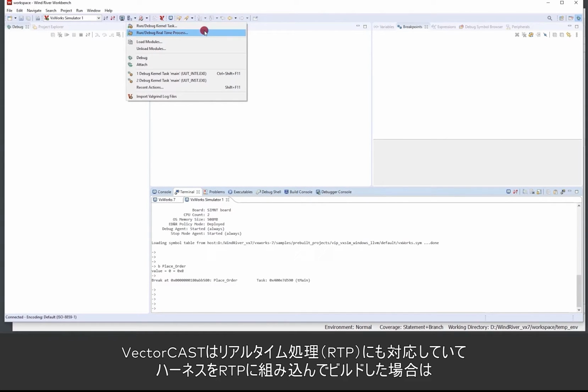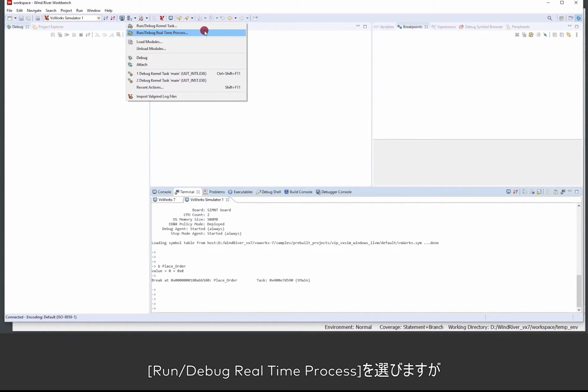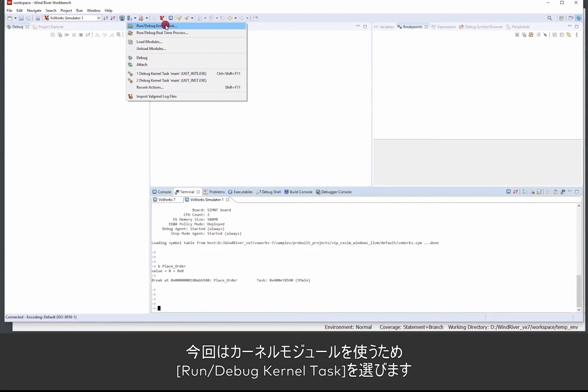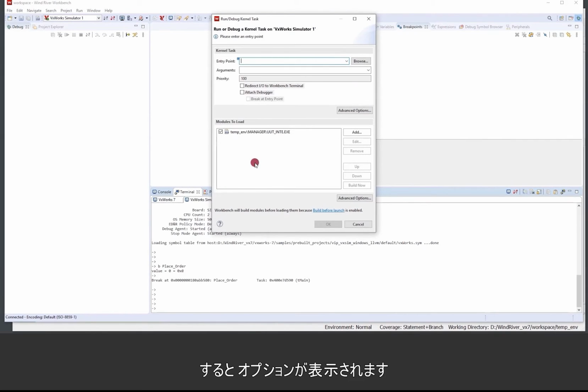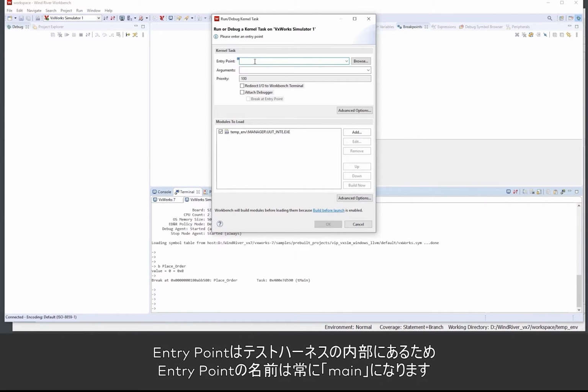We also support real-time processes, or RTPs, from VectorCast. If you're building your harness into an RTP, you would choose the second one. But for this one, we're going to do downloadable kernel modules, so we're going to select the first one. When we select it, we're provided with a couple of options. The entry point is always going to be main, because that's the entry point inside of our harness.